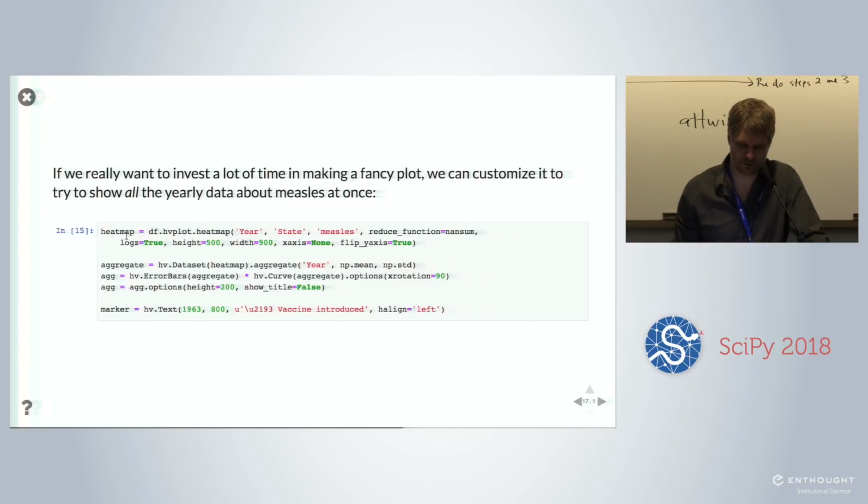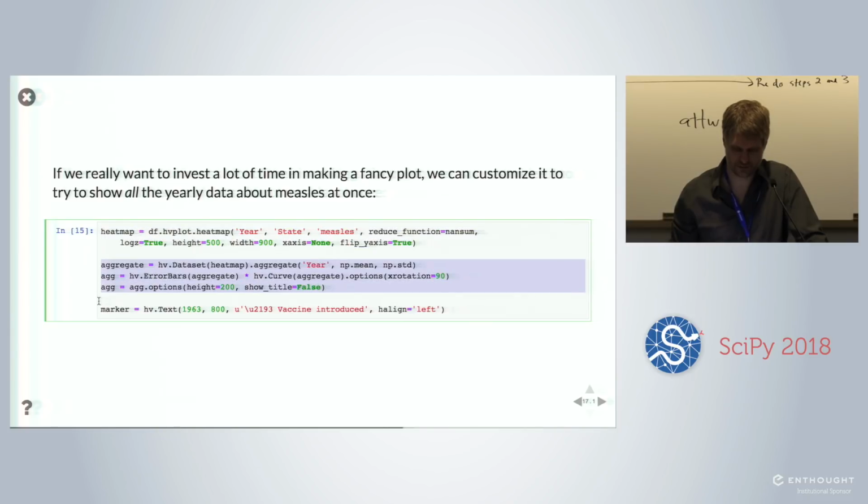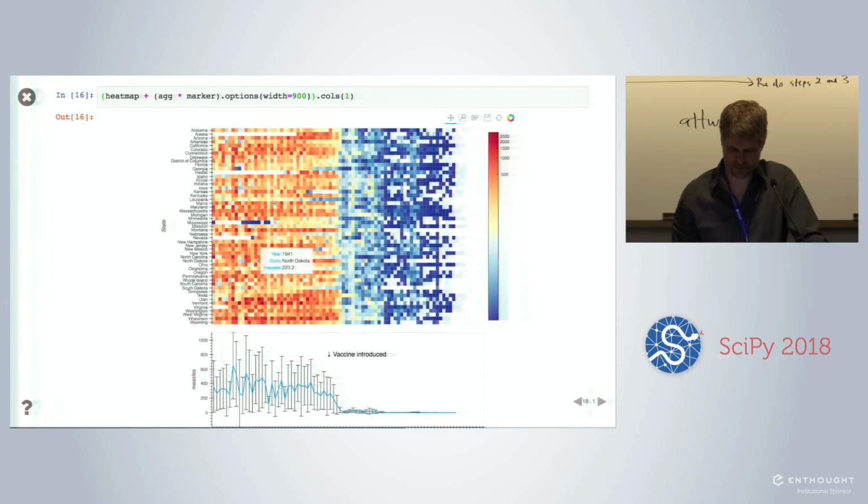But still, what this plot will have in it is 3 things. It'll have a heat map, which we haven't shown yet, but it'll be obvious. It'll have the same thing we just looked at, this error bar, and then it'll have a text marker. So I'll just show you the plot and then come back to it. This is the whole thing.